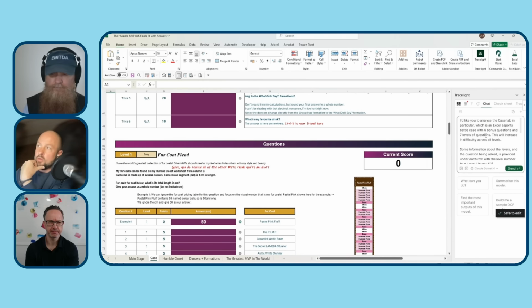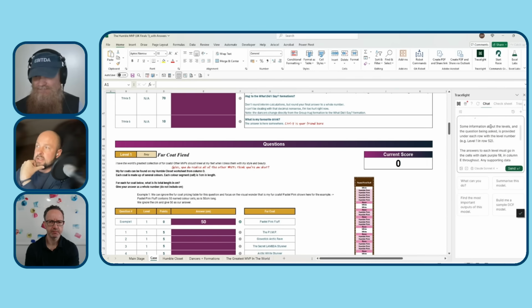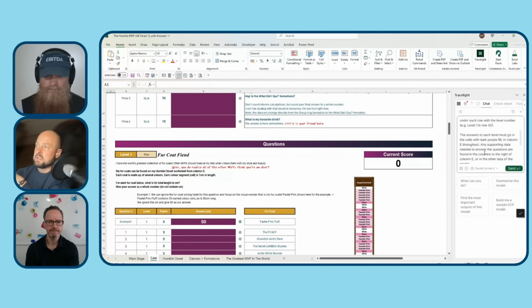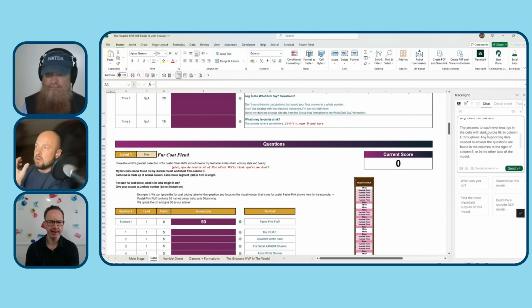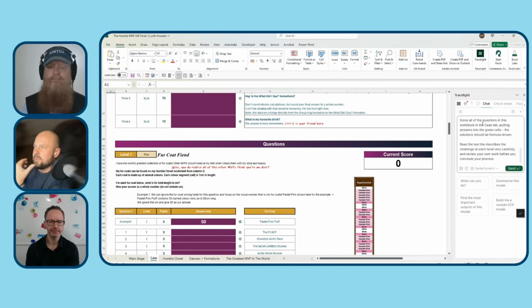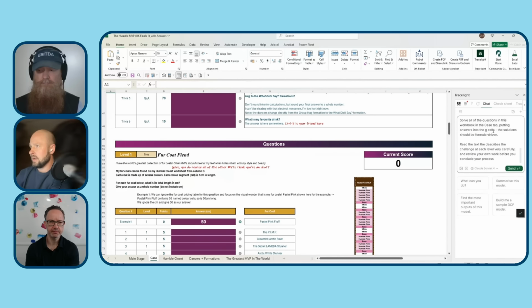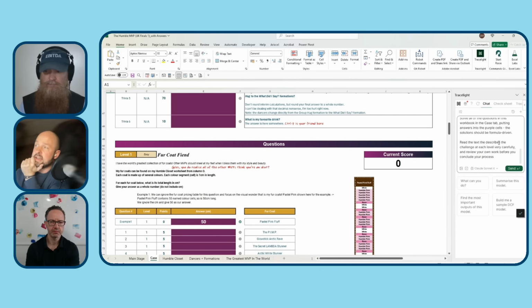So almost exactly the same prompt. I'd like you to analyze the case tab. You've got 6 bonuses and 7 levels. Some information about the levels is provided. I've given it a guide to row 52 for where the level reference is. Each level must go into the dark purple cells. I remember that I had a typo there. I don't want to confuse it. Purple cells. Read the text carefully and review your own work.